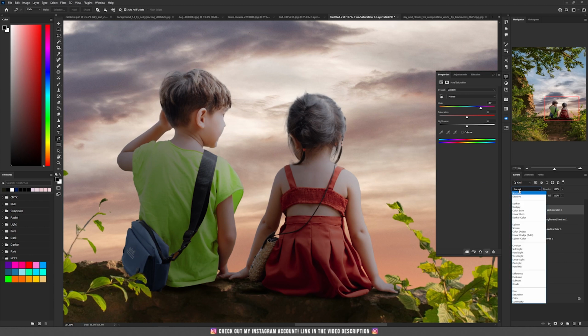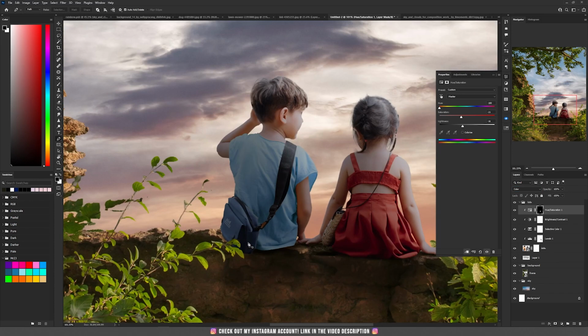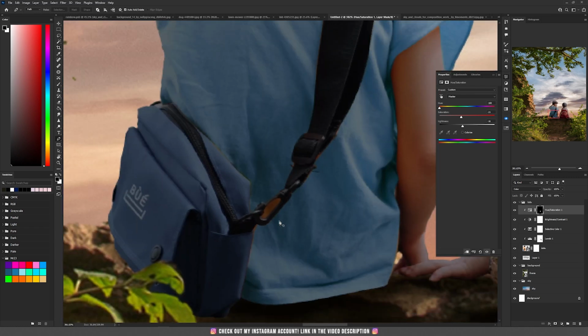And I'm changing the blending mode also to color, and as I said, you can change the color of the shirt with anything that you want. In my case I went with this bluish color because I really love this color, and I have noticed that I forgot to select this little area. So with the pen tool or anything that you want, like the magic wand tool, you can select the area again, Ctrl and Enter, and if you press delete it will delete that area.